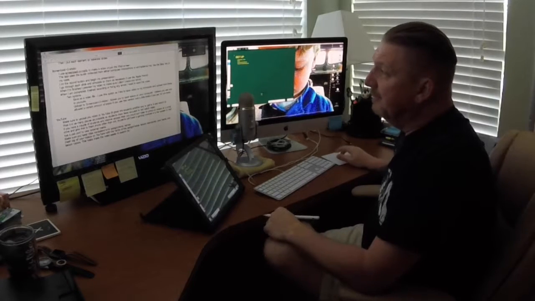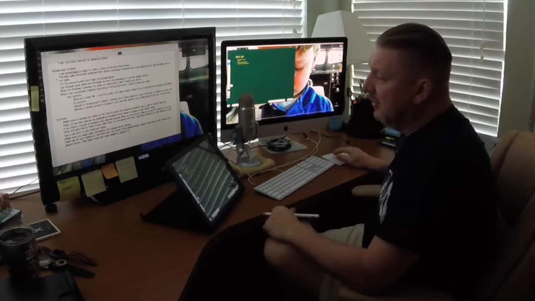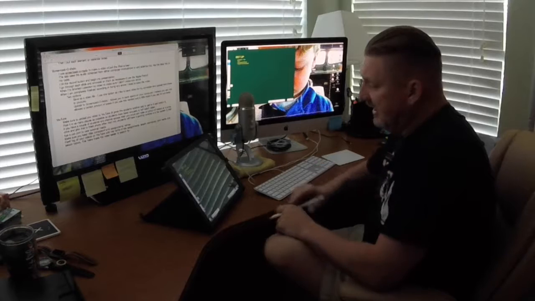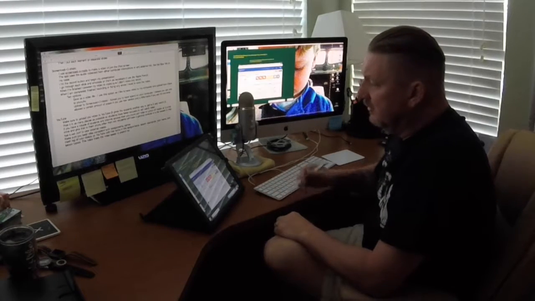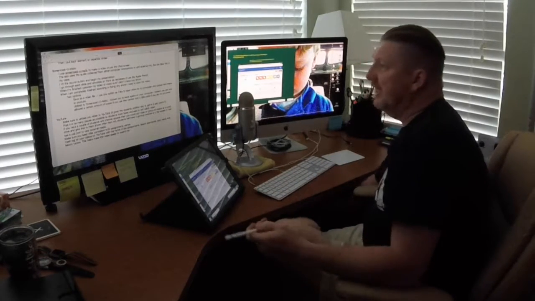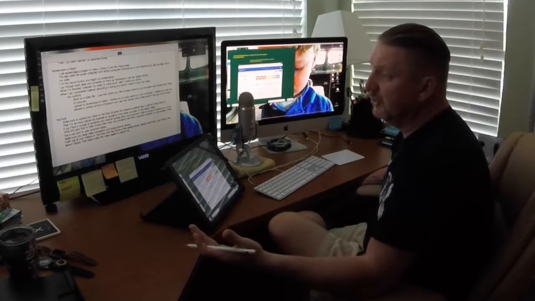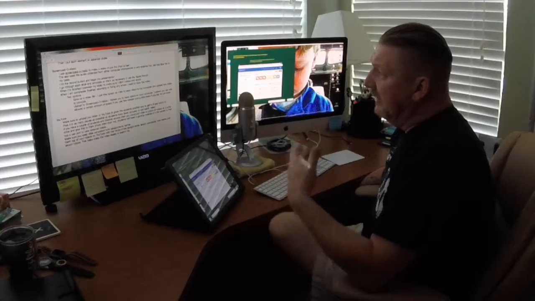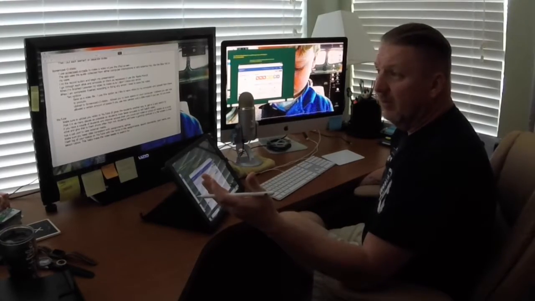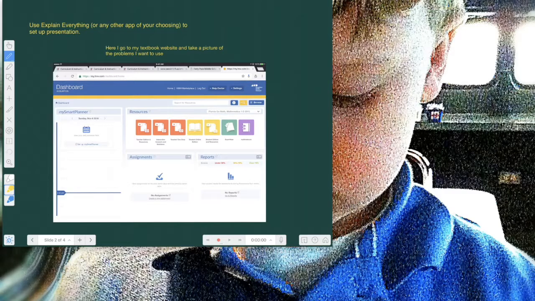Okay, so how I do my actual setup is I will use ExplainEverything and my textbook in the classroom. We have a digital version of our textbook, and I just go to the section that I want to teach from, and I take pictures. So in this particular case, what I like about ExplainEverything is I can use a pointer as well, and you can actually change the pointers.